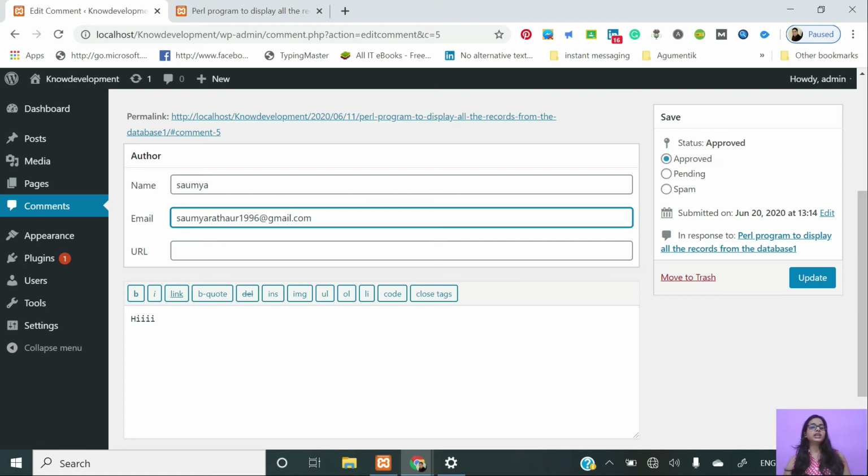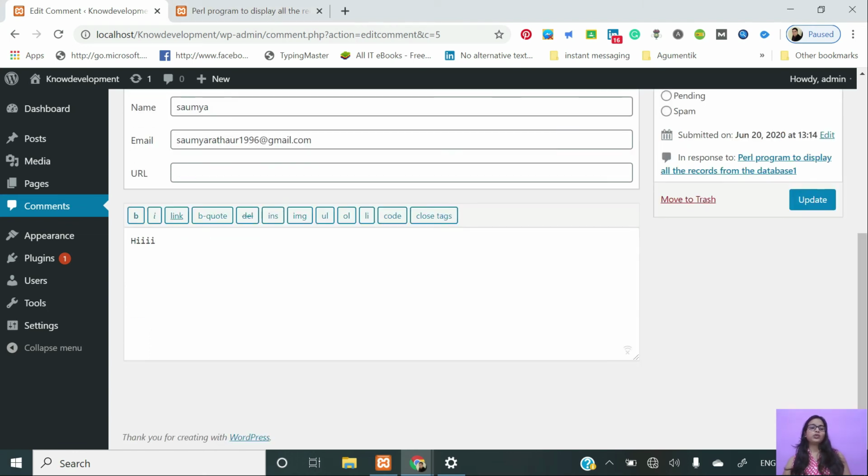All changes will automatically be done on the front page. You have given a hi message, but I want something more than hi. You can write something after hi. Just this comment, I want this additional part to be added in the comment section. As an admin, I can update it over here also, like I can edit.